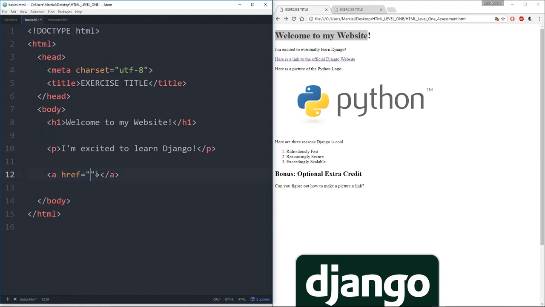And we need to add our href. So that's going to be a link to the official website. So let me put that in. That's going to be https://www.djangoproject.com. And if you needed a reference for that, all you had to do was click on that link and then mark down the URL.